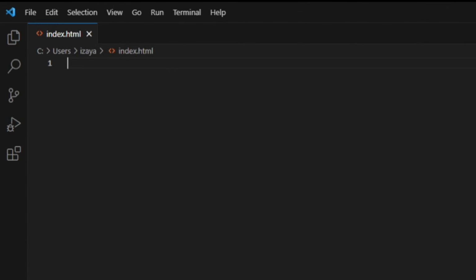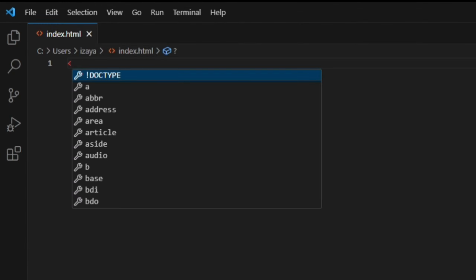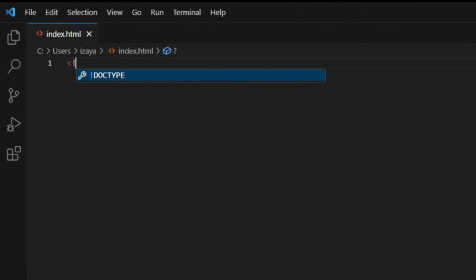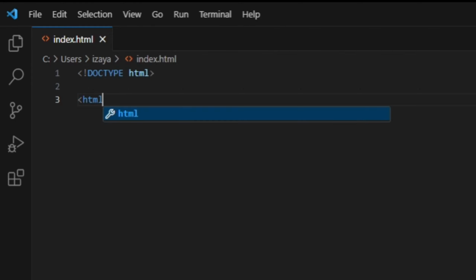For starters, you're going to type <!DOCTYPE html>, which tells the browser that this file is an HTML file. All HTML files require this. Then typing more downwards, you can write <html></html>.